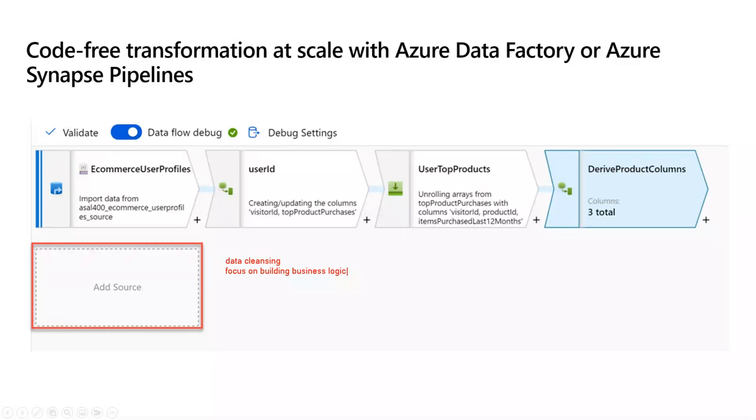Because the underlying infrastructure is provided, you don't have to take care about that. Underlying infrastructure provisioned also, right? Automatically. So that's some benefits of using Data Factory or Synapse pipeline, okay?